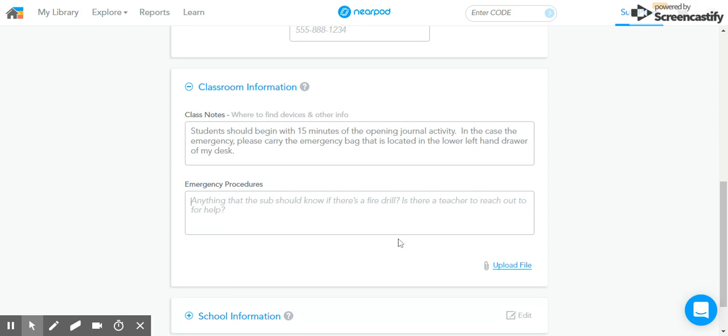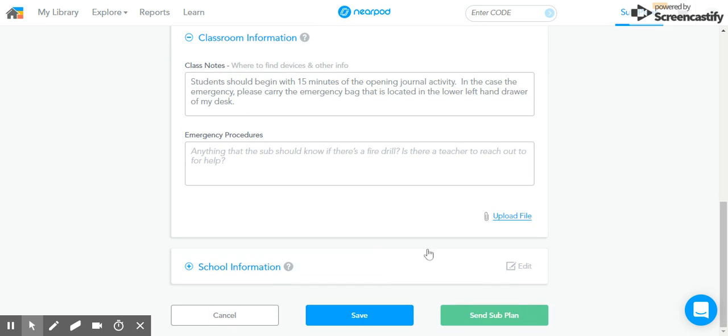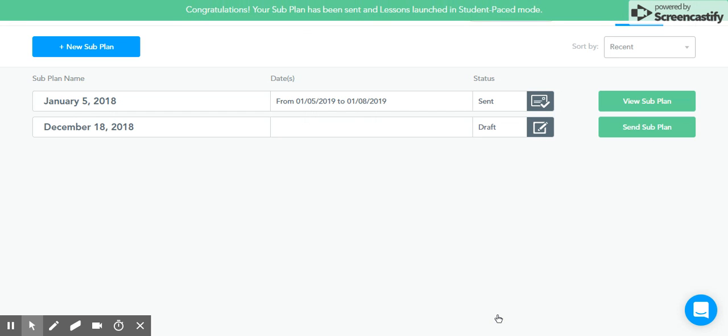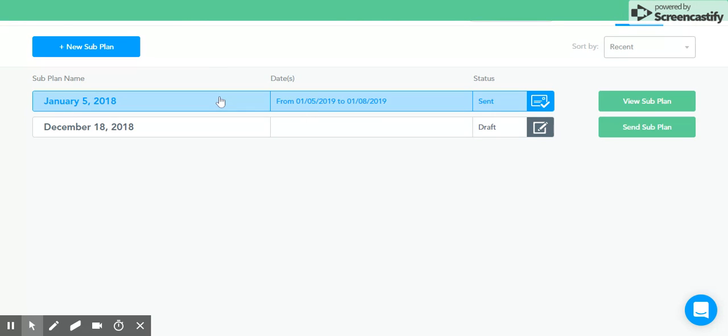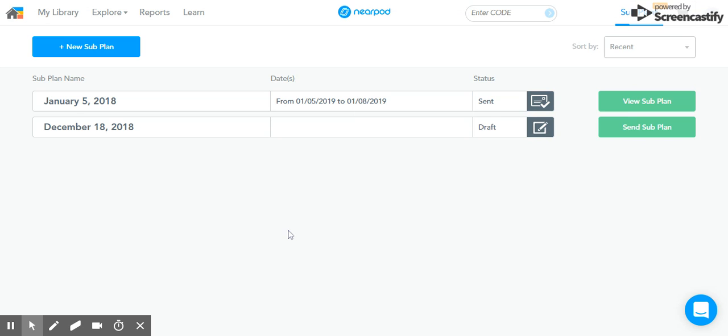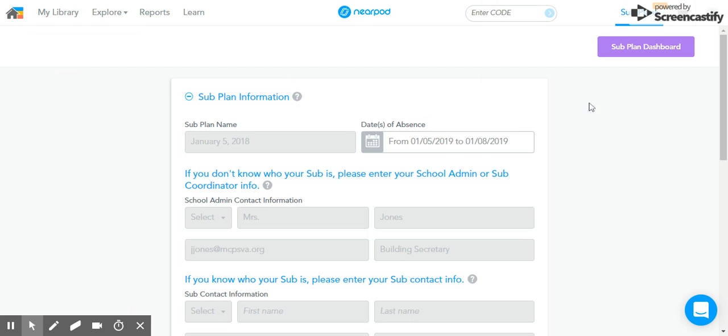If I have any additional files I'd like to upload, so for example, if I have more detailed subplans that are already created, I can go ahead and click on Upload File and I can add them as well. And then I'm going to go ahead and click on Send Subplan. And what that's going to do is send the subplan to the email addresses that I provided. And now I'm finished. You'll notice, remember, I've already created this lesson. So if it's a lesson that I have already created for the day, I can still incorporate it in my subplan. Now the neat thing is, let's take a look at what the people will see.